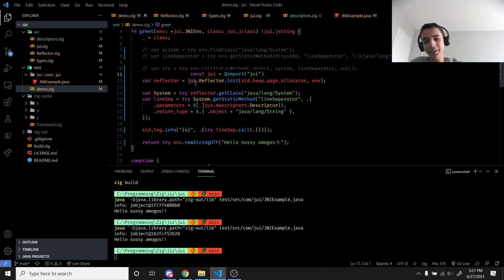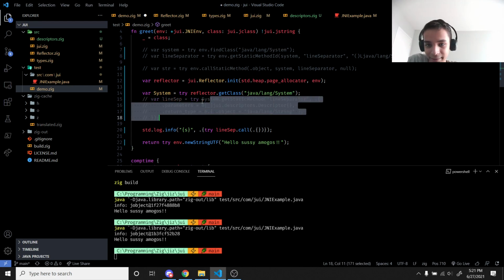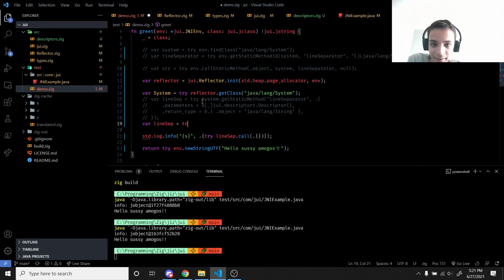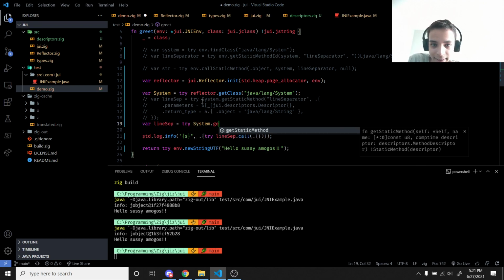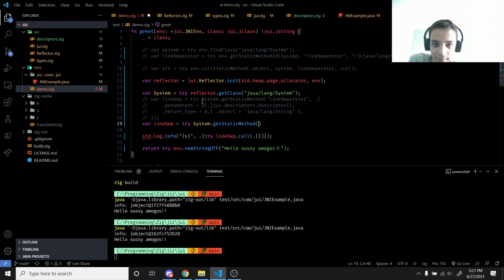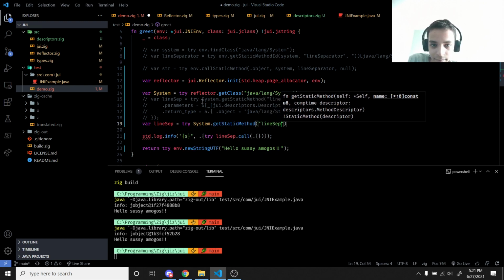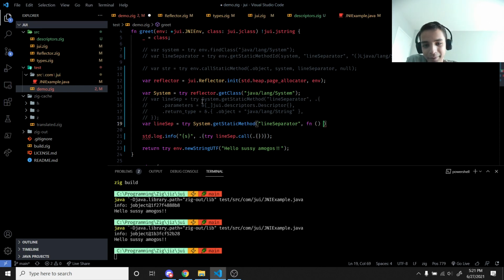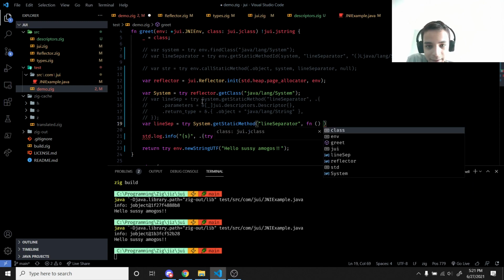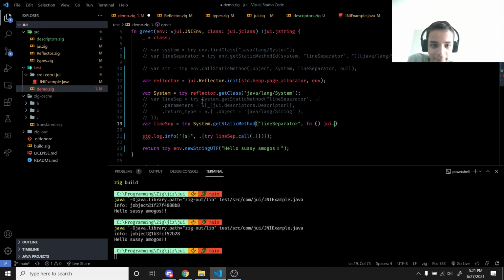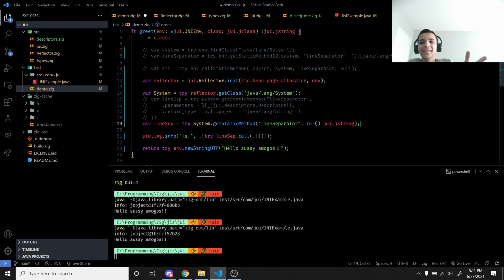Cool. I actually really want to do our descriptor mapping first. This part at least. So system.getStatic method. This is just too cool of an opportunity to pass up. I really like this. Just env dot, not env, oops. Just JUI.string, JString. It's just such a cool opportunity to mess around with comp time. So let's do it, I guess.